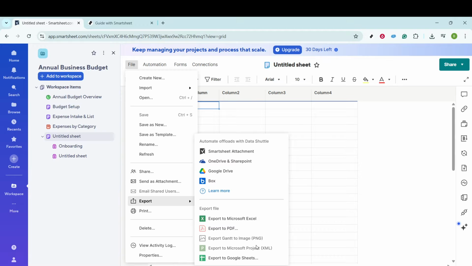Once you've chosen your preferred export format, Smartsheet will process the request. This generally takes just a few moments, depending on your internet speed and the amount of data in your sheet. After processing, you'll be provided with a downloadable file. Simply click to download it onto your computer, and there you have it. Your data is now ready for further use.